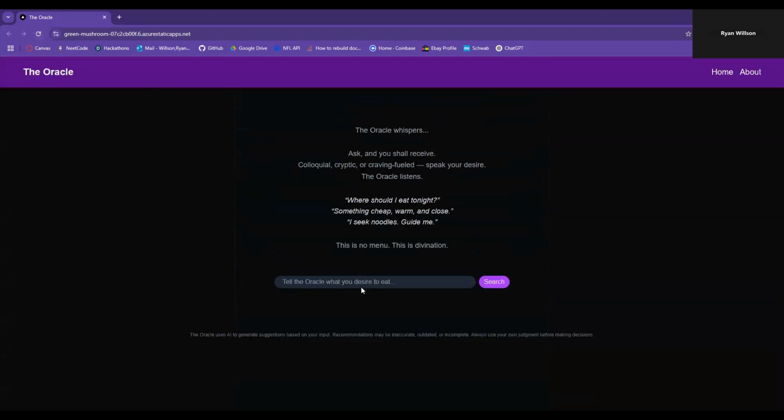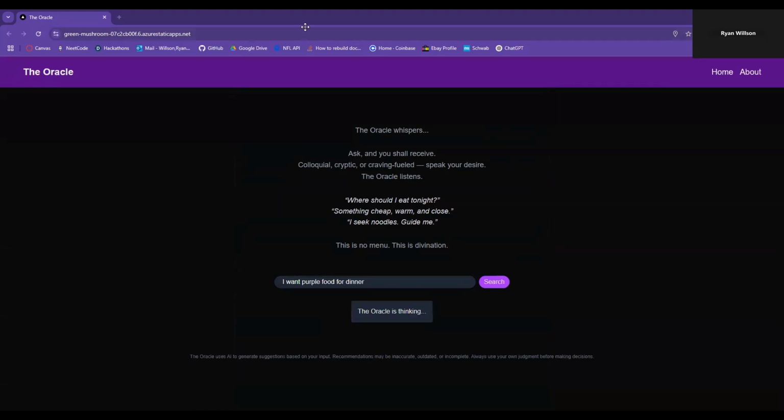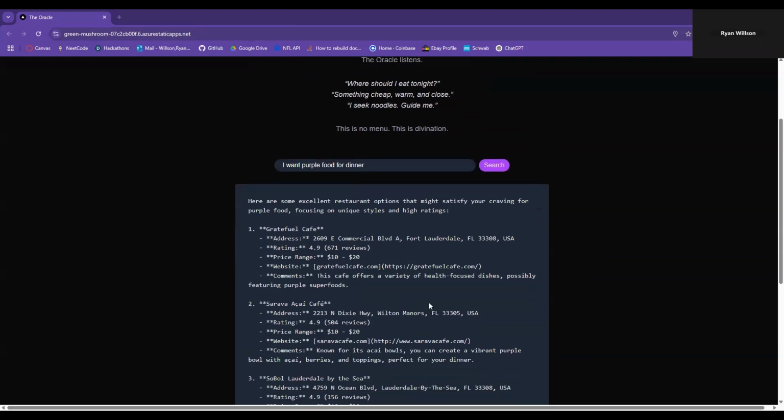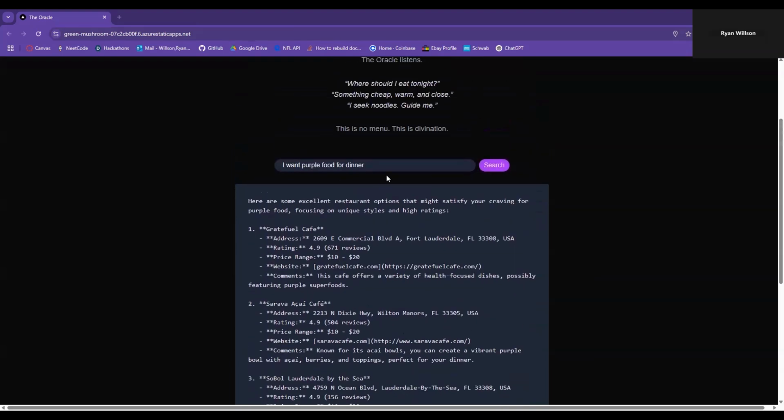Let's say that we want to be a little more ambiguous. Let's say I want, oops, I want purple food for dinner. And the Oracle is thinking. Now we've got purple food. It's pretty ambiguous, pretty confusing. I don't know what you would get if you searched up Google Maps for that. But we're saying the Great Fuel Cafe has purple superfoods. Acai is a pretty good one. Yeah, that's definitely purple. So these are some pretty interesting responses to a really vague prompt.